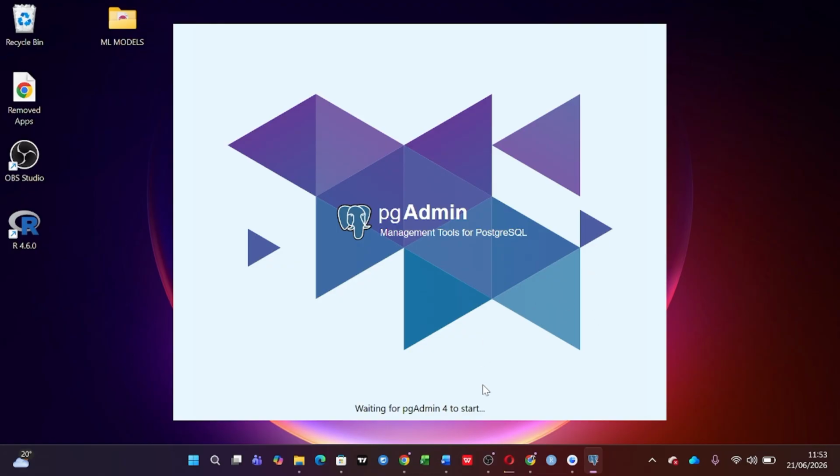It's taking time to really open because it's the first time, so you just have to give it a few seconds or a few moments for it to configure everything, and then we'll be able to access the platform.